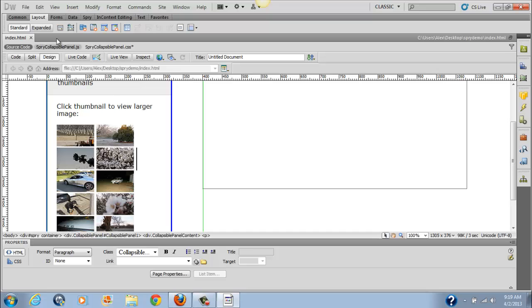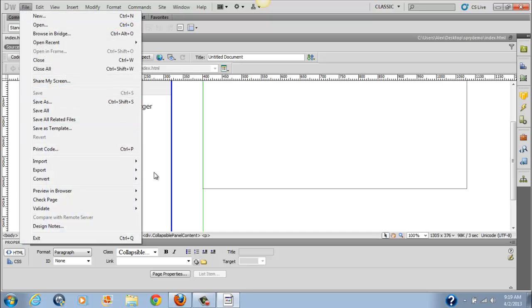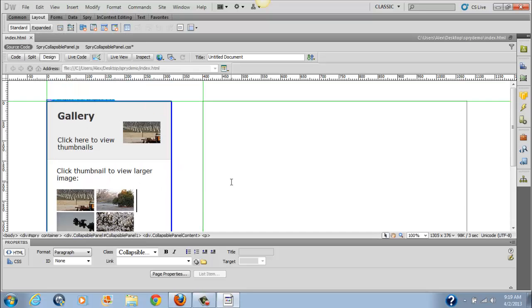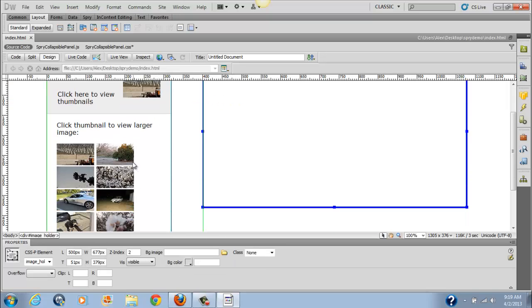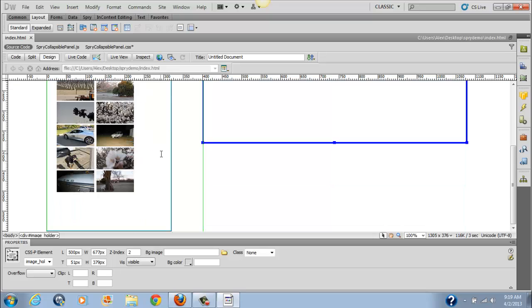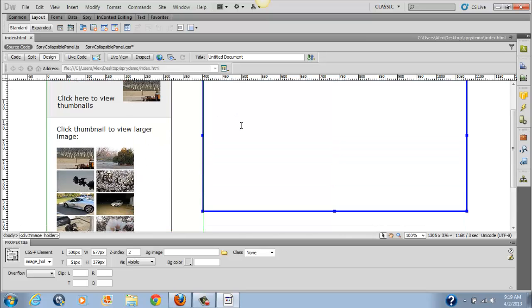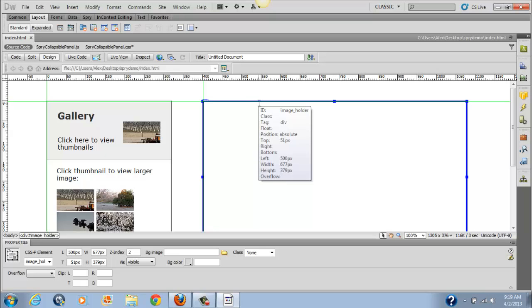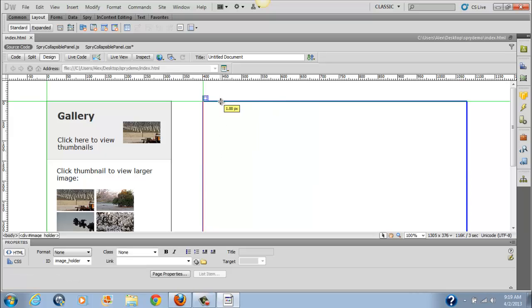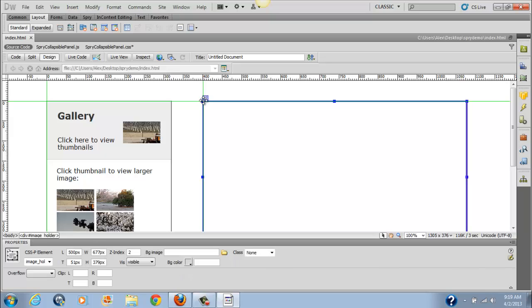Okay, so now again I've saved that, I have my images inserted. Now I'm going to be making divs to insert some of these larger images here. So next what we want to do is, I want to select this div here, and it's my image holder.